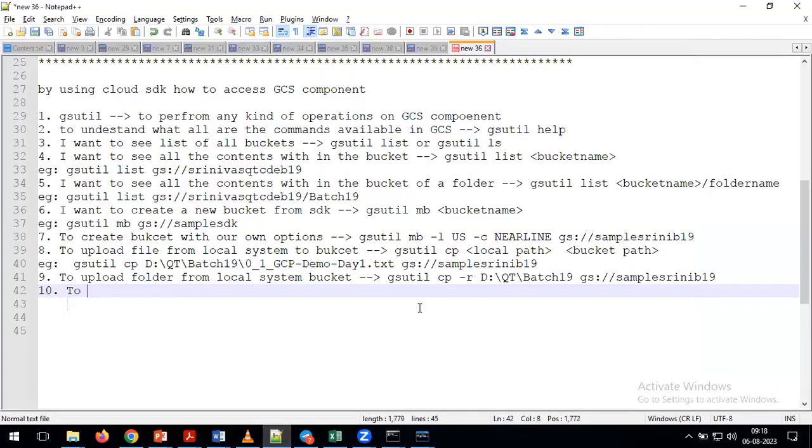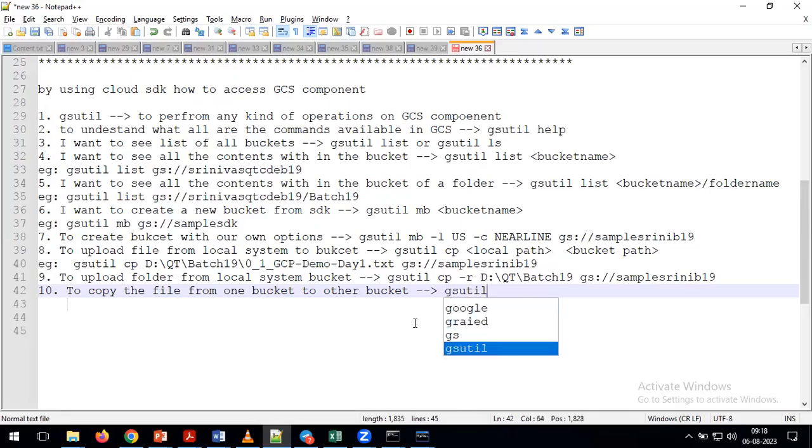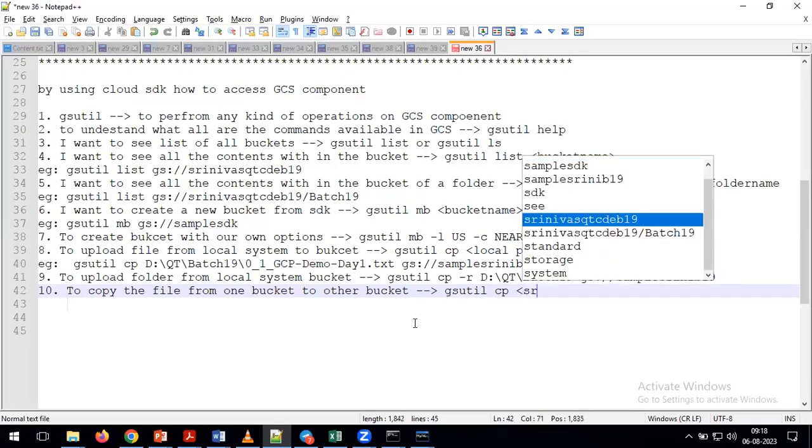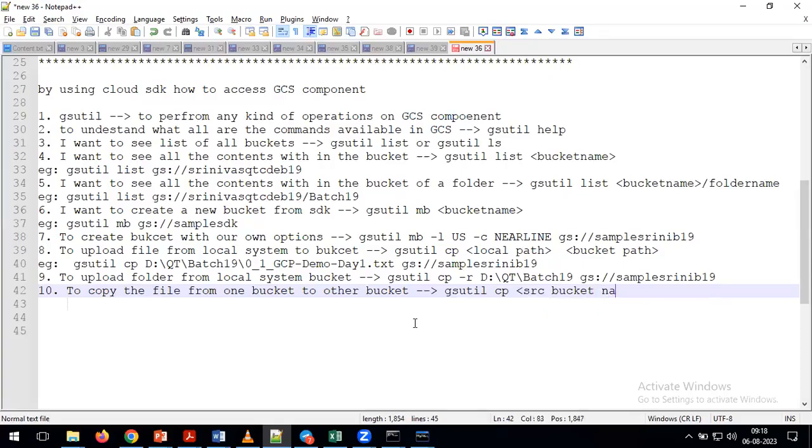Now we'll see one more thing. Now my requirement is I want to copy a file from one bucket to another bucket. So far, we have been copying files from the local system to our buckets only. Now I want to copy the file from one bucket to another bucket. So what can we do, any guesses? gsutil space cp space, we need to give the source bucket name, and we need to give the target bucket name.